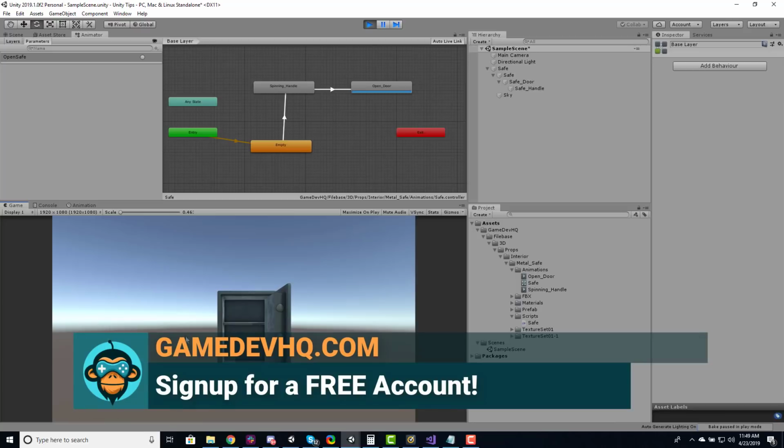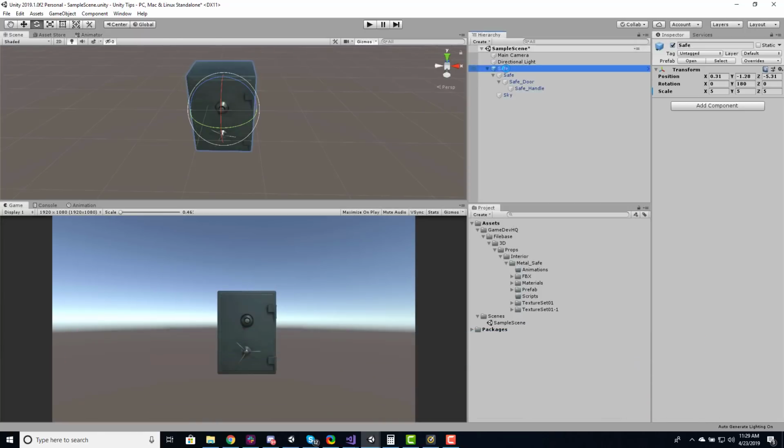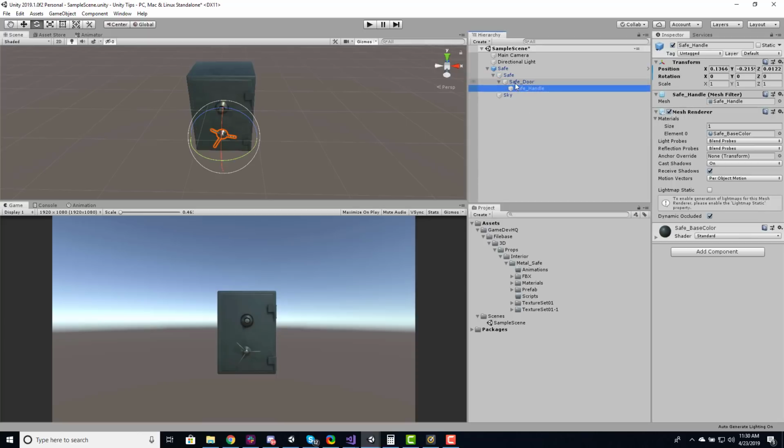So here we are in Unity. I've already imported from our file base the safe game asset that we're going to be working with. And if we take a look at the safe here, you will notice that we have the safe parent object, and then here we have the safe door and the safe handle. Now these are individual objects because we can actually animate these objects.